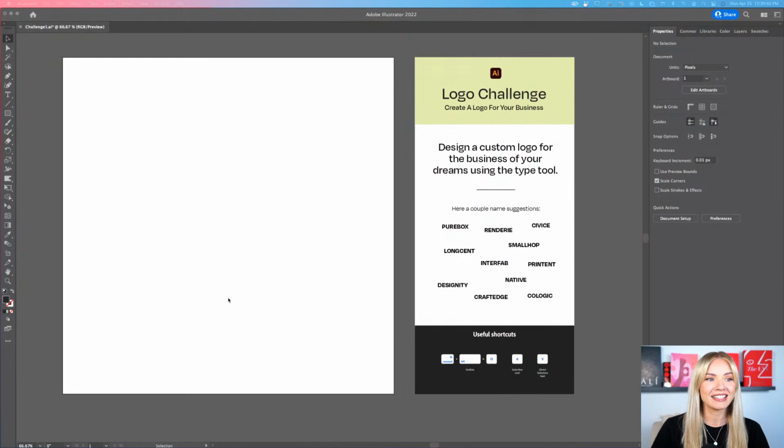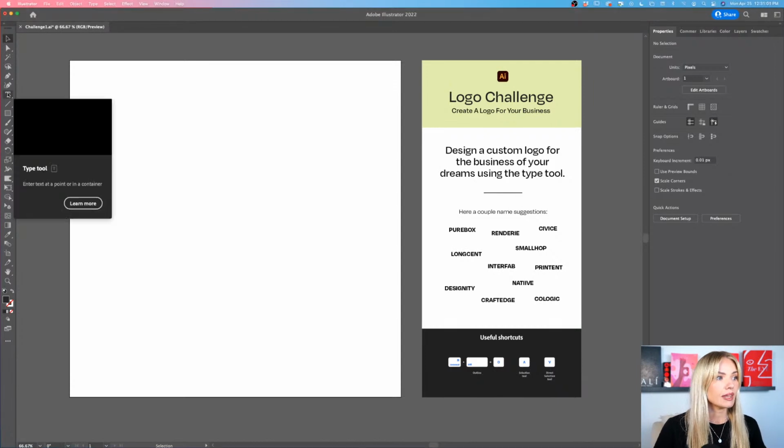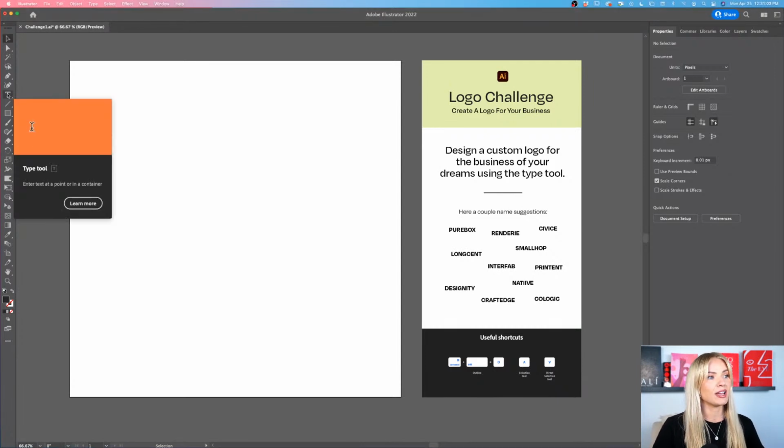So this is Adobe Illustrator. If you're familiar with this, we can get started right away. For those who are not familiar, today we're going to be working with the type tool. And the type tool you can find in the left panel right here. Let me zoom in into this. So here we have our cool little animation going that will describe how the type tool actually works.